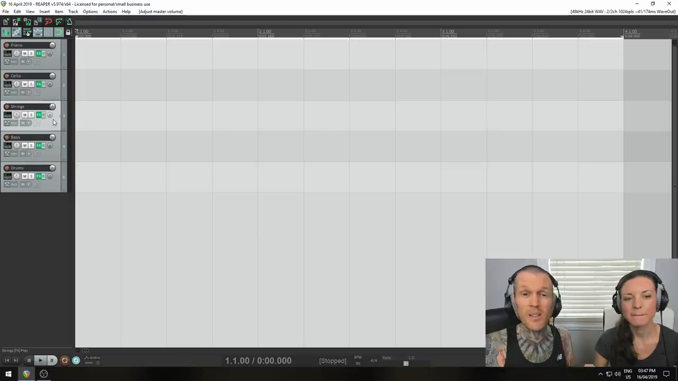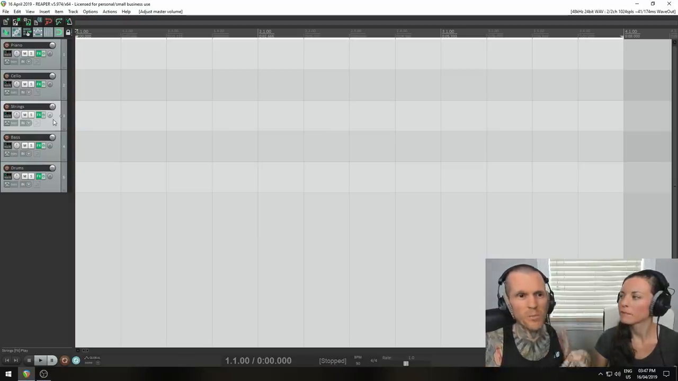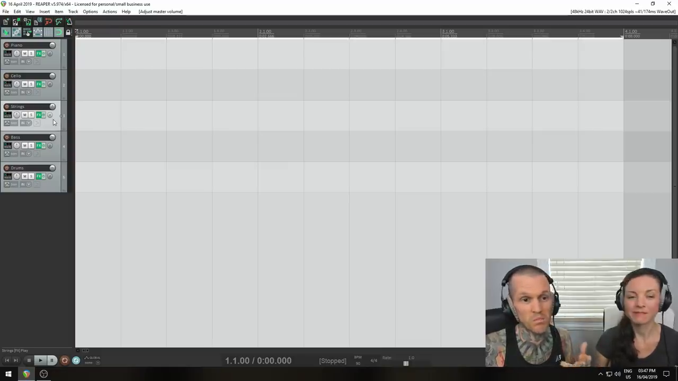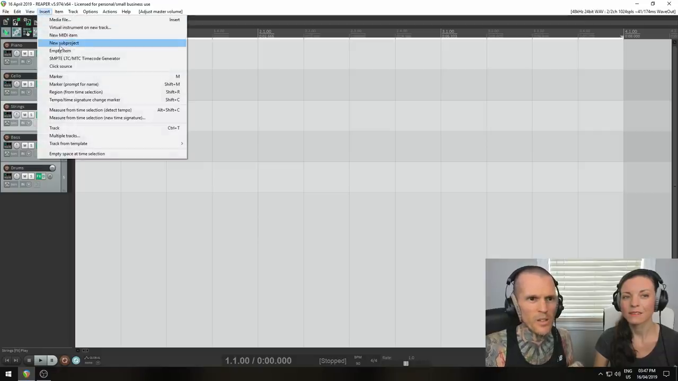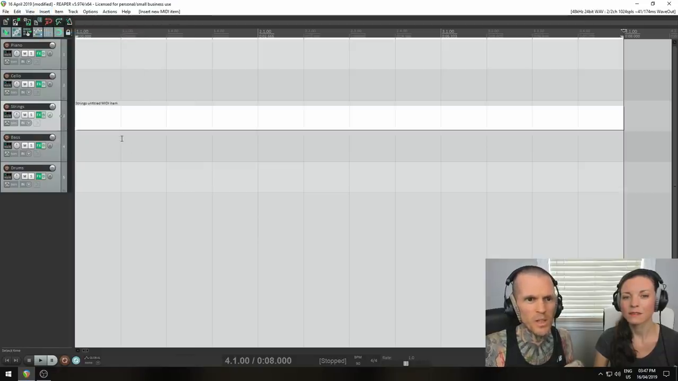Strings, pizzicato strings, which are the plucked strings, and I used them in the video last week, and I was like, oh, that's really nice, so got them back. Bass. And drums. We'll go through what sounds we're using as well, because we get a lot of questions about that. Let's start with strings. Insert new MIDI item.